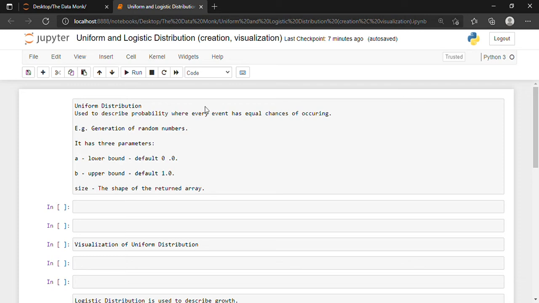Hello, in this video we will be discussing uniform distribution, how we can create it, how we can visualize it, and then we will move on to the logistic distribution, how we can create it, visualize it, and also some similarities and differences between a few distributions. So without wasting further time, let's get into it.